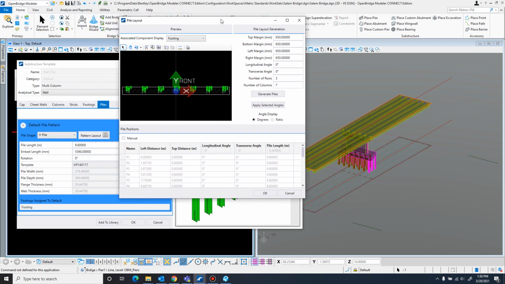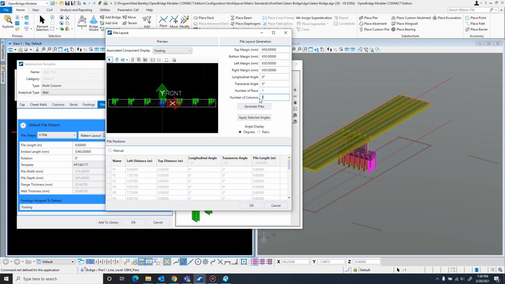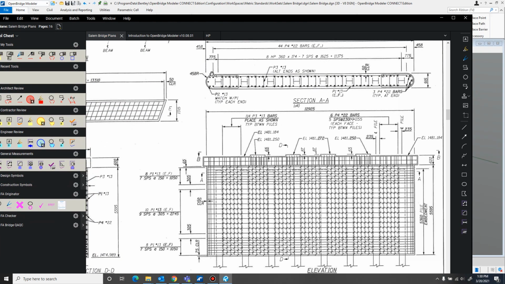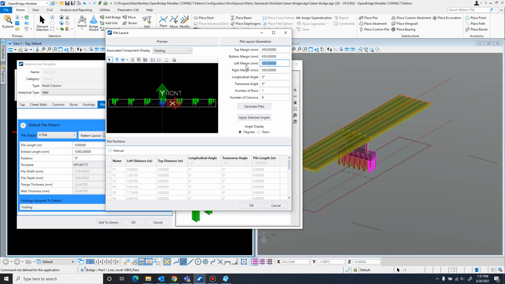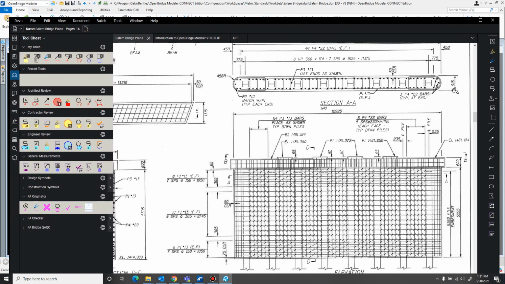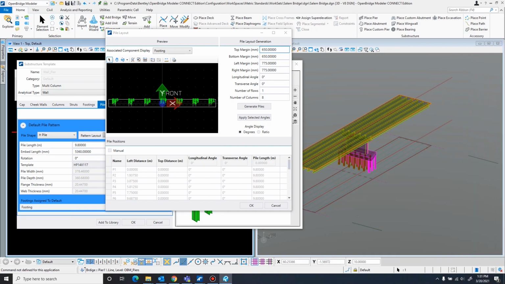Open up a new window. And we only want one row, but we have 8 columns of piles. And then also you need to set the margins. Alright, so from the edge, that's 775. So I want to change the left and right margin to 775. And top and bottom margin, let's see, it's only 915 across, so that'd be closer to something like 450 top and bottom.